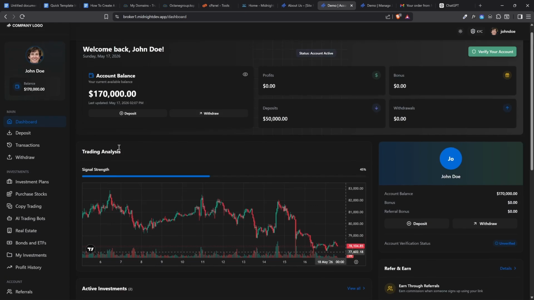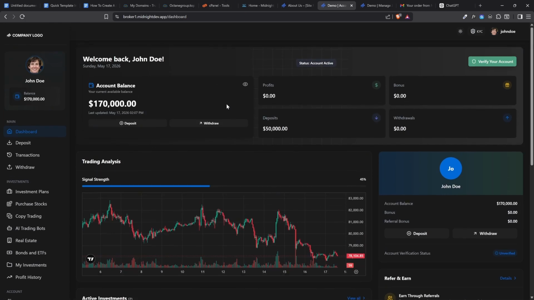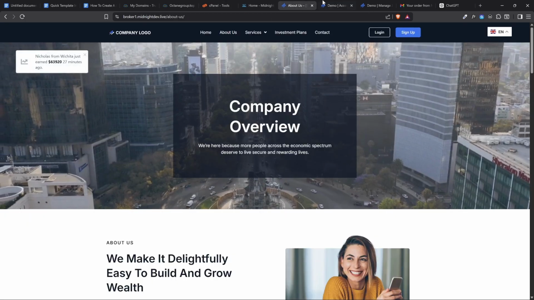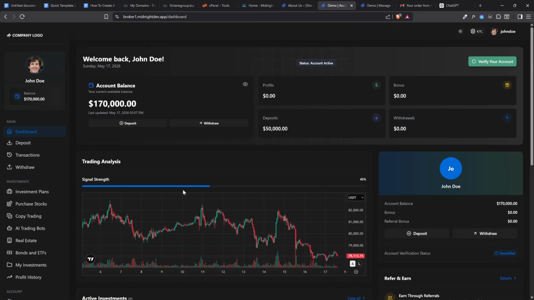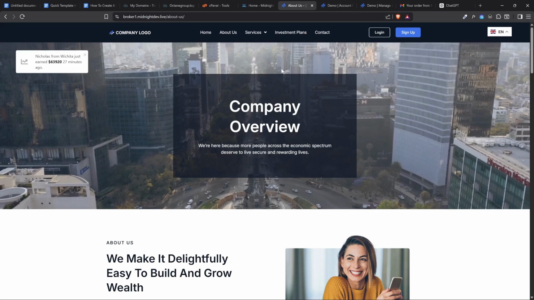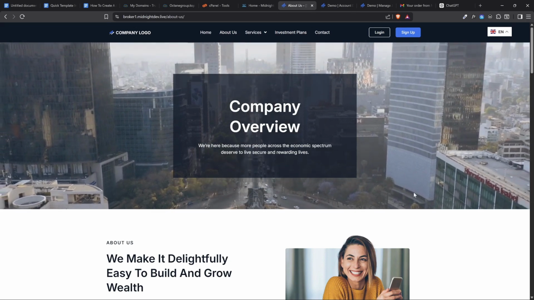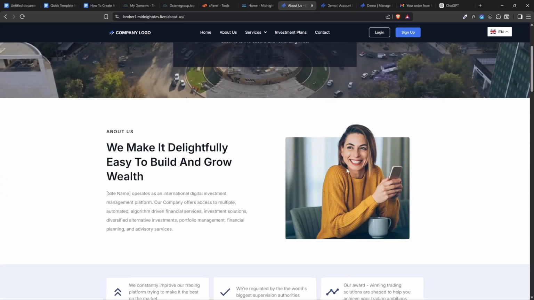So this is just to show you what we are going to be building and to show you that every single thing is working. We have the front end, the dashboard, there's the admin, and you will learn how you can build this type of website by yourself without spending weeks or months developing everything from scratch.